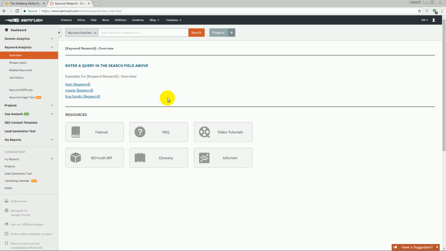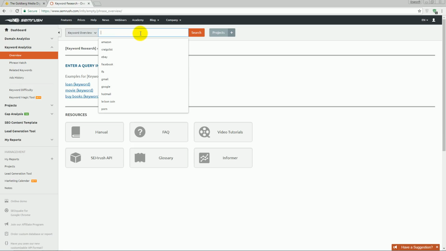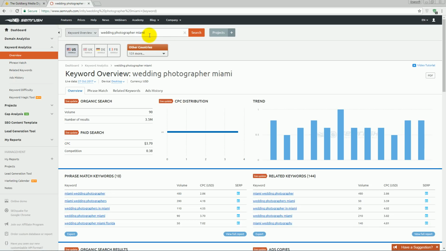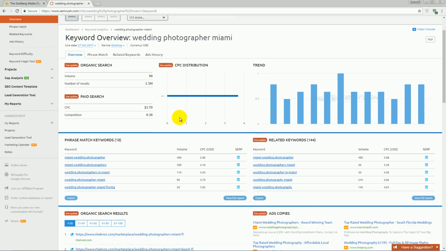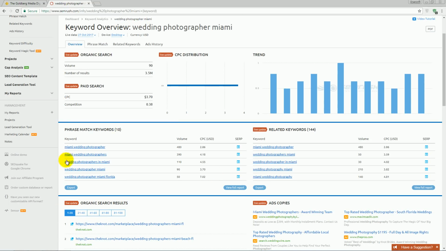Let's pretend that we or our customer is a wedding photographer somewhere in Miami, Florida. So let's type it in and look for the keywords that we want to use on our website or in our PPC advertising, such as Google AdWords. So let's type in wedding photographer Miami, and here is what we can see.